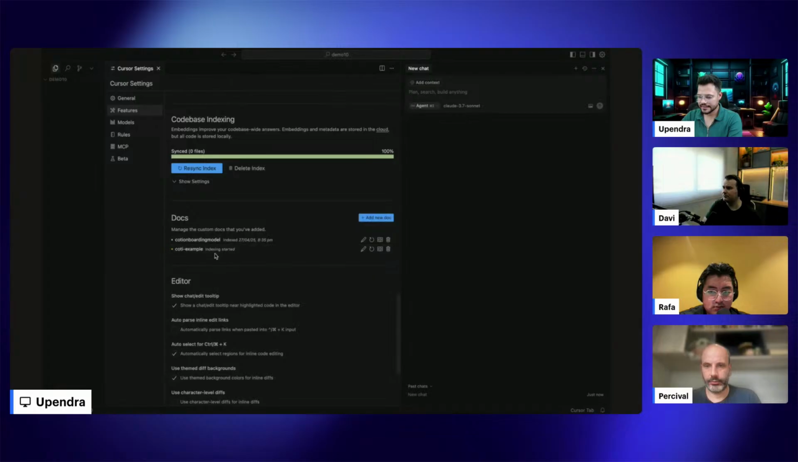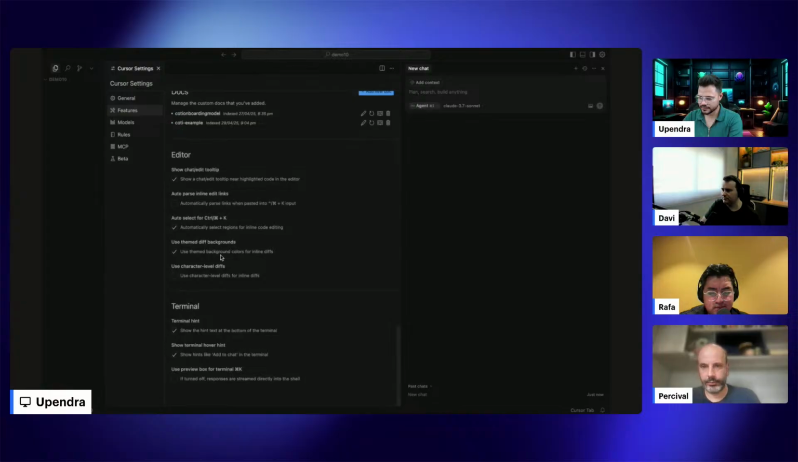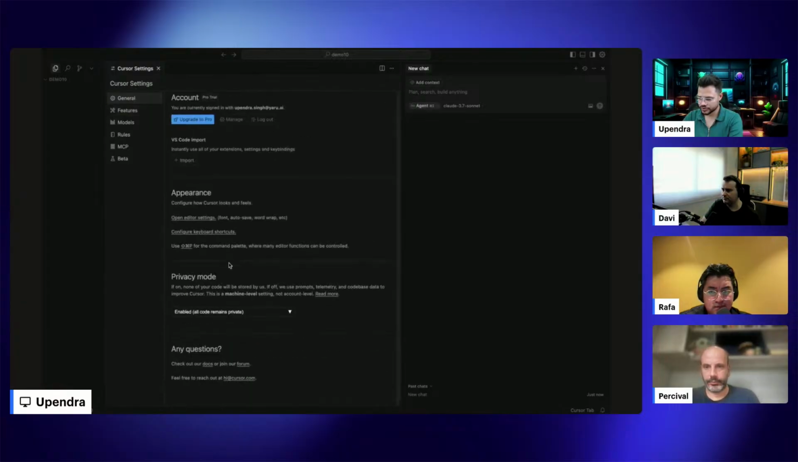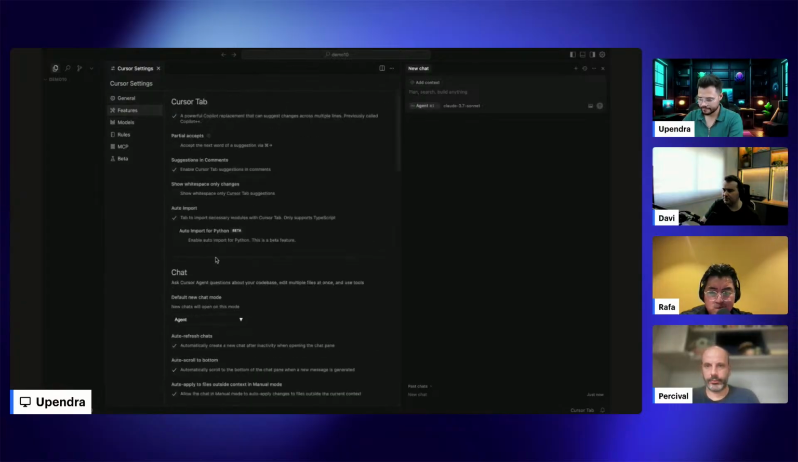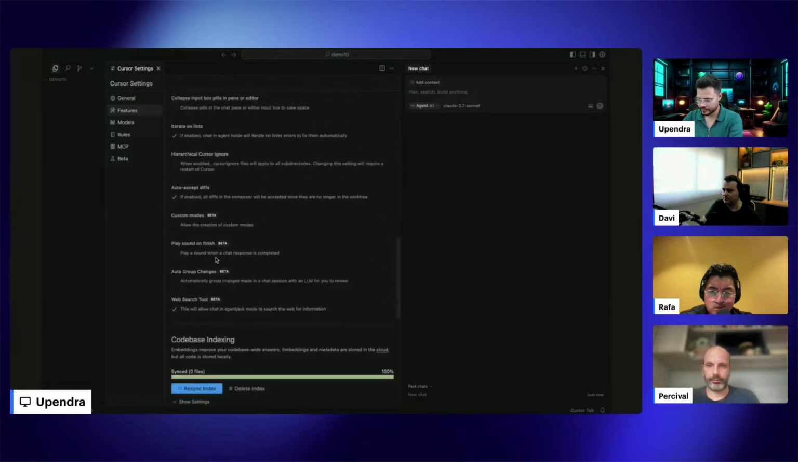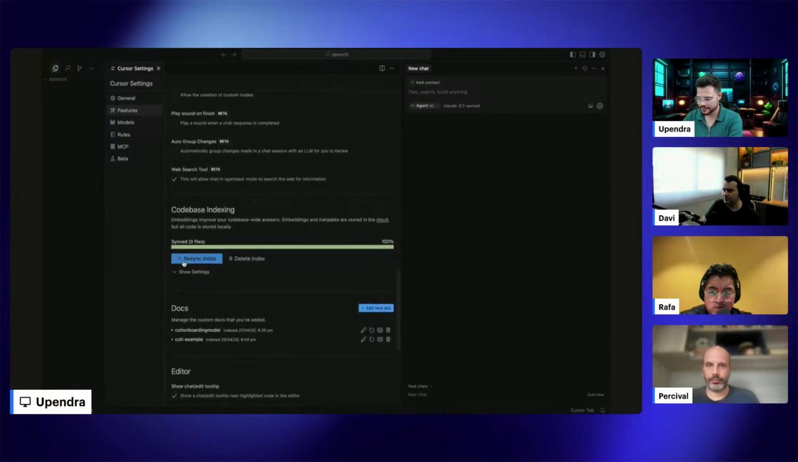So as you can see, it started indexing it. So what is it going to do? Cursor will go and fetch all the information it needs from that page or from that link, and now it has indexed successfully. Let's also check here in the feature. Yeah, we are indexed 100%, and we have two documentation. One is this and one is this.